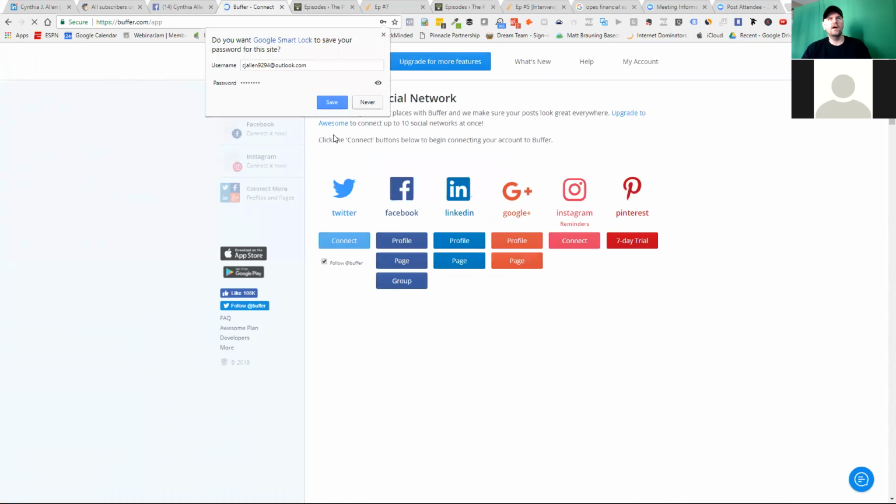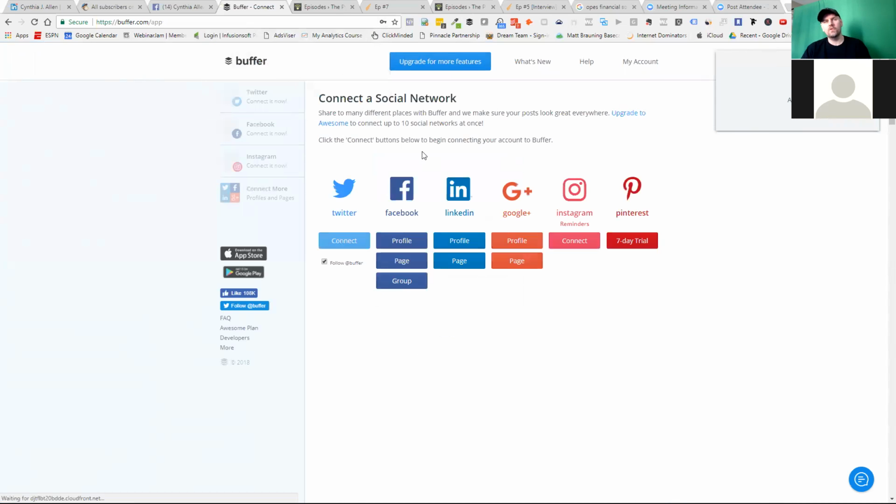Okay, cool. So you'll have the same username and password for Buffer, and you're probably not even going to have to go in here, but I'm just letting you know. And then I'm going to connect. Okay, so actually, I do have to connect directly through your Facebook.